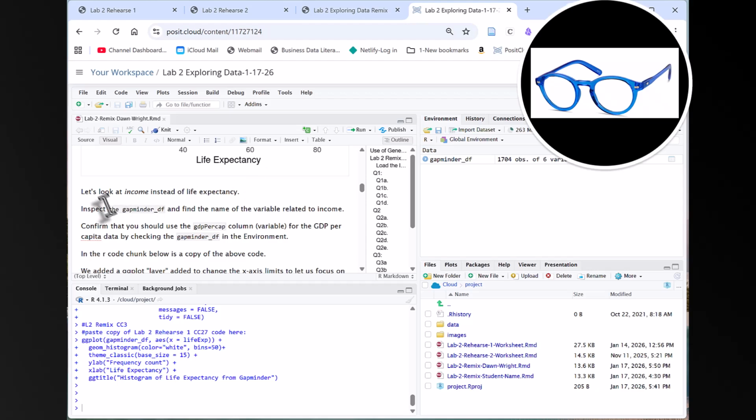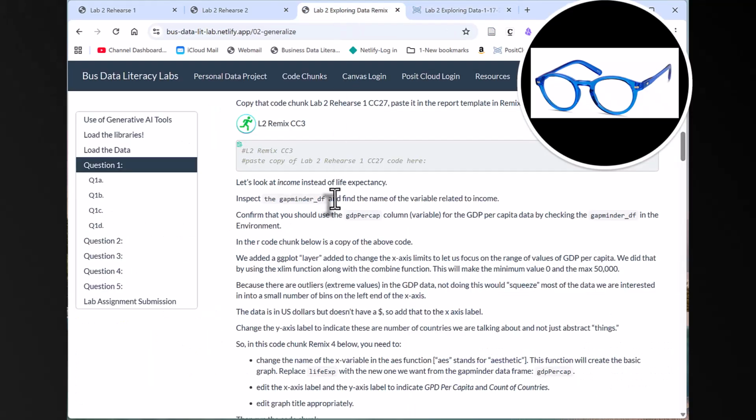The next part says, let's look at income instead of life expectancy. And again, I'm going to go back here to the remix. I prefer reading it there. And we're saying inspect the data frame, the Gapminder, and find the name of the variable added income. And it tells us, we saw it earlier, GDP per cap with a capital P.